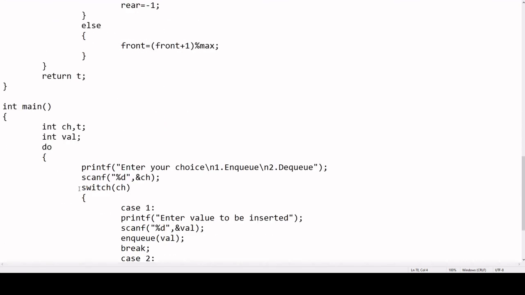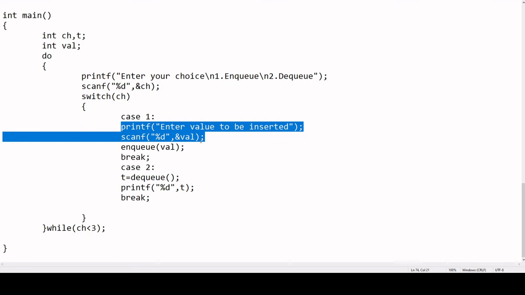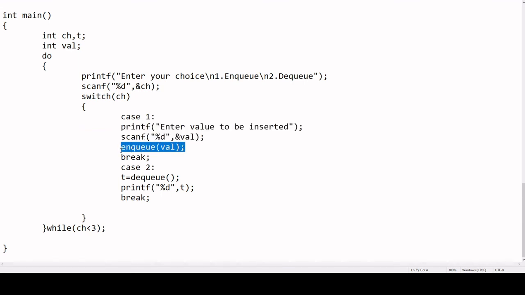Now this is my main function which I have designed, which has a menu driven option, 1 for NQ and 2 for DQ. Depending upon the choice, case 1 and case 2 is executed. If it's case 1, it's an NQ operation, so I scan a value from the user, followed by which we will make a call to the NQ function. If it's a DQ, we will make a call to the DQ function. It returns a value which is required to be stored over here in order to print it. This do while loop will run the queue. This is an array implementation of a circular queue.